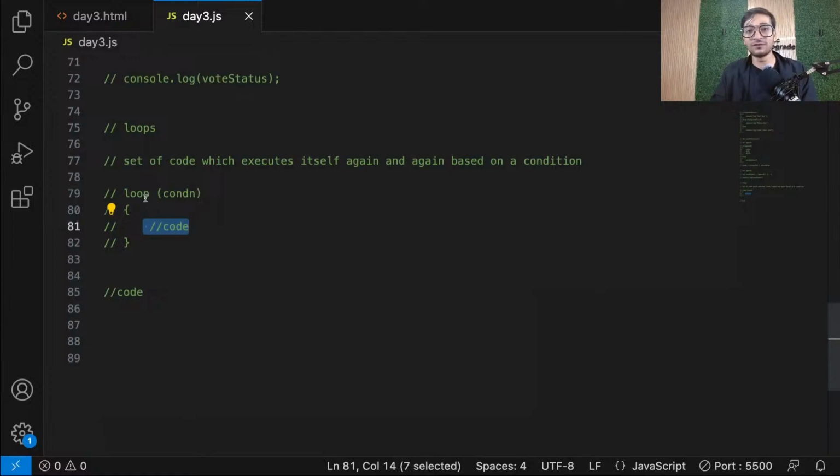Because of its looping feature, it will come inside, execute the code, go back up, come inside, execute the code. It will execute my code again and again and again. And I'll make sure that at some point, I make my condition false so that it ends. Is that clear, guys? That's the theoretical explanation. That's the theoretical idea. Now let me show you how it works.